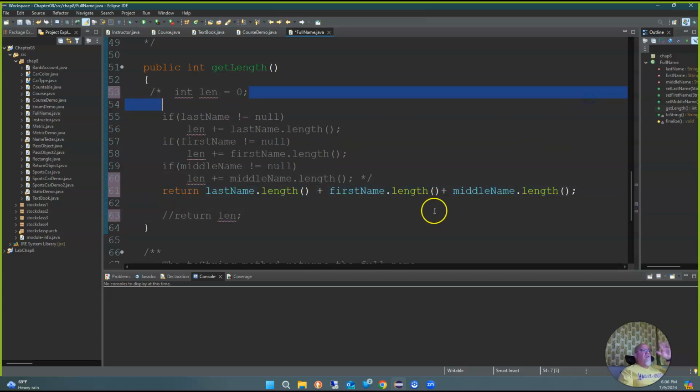So this is what they have in the book. In get length, we're going to return last name dot length plus first name dot length, and then, okay, I'm sorry, in this case we are going to do an addition because this is numeric. So it's going to grab the length and add the first name length and add the middle name length, and it's going to return that.